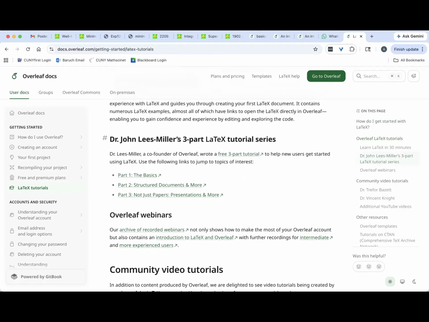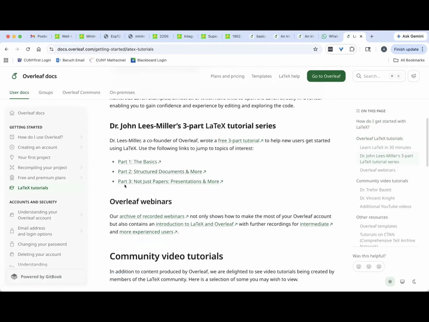And this here is the three-part LaTeX tutorial series. So we worked mostly with part one, the basics. I'm going to skip part two just for time. It's something that you can also do on your own. And then part three is how to do presentations and other stuff. We're not going to do all of part three. We're just going to do a very small part of part three today so I can show you how to make a slide for a slide presentation like what I have over here.